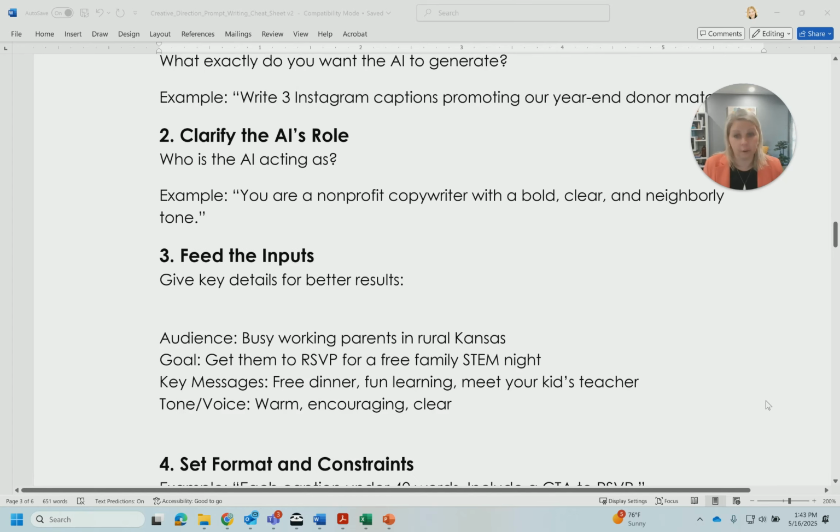Then you need to put in the inputs. So you give key details that are going to make for better results. So here I like to put in the audience. So it might be busy working parents in rural Kansas. The goal is to get them to RSVP for a free family STEM night. Key message, free dinner, fun learning, meet your kid's teacher, and then tone of voice, warm, encouraging, and clear. So those are 4 great categories to write instruction about.